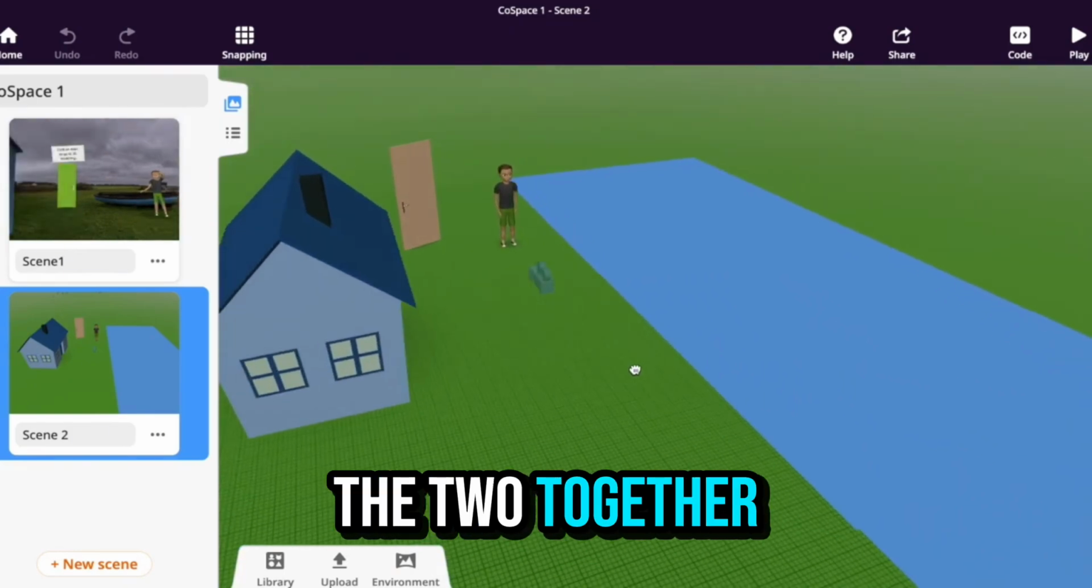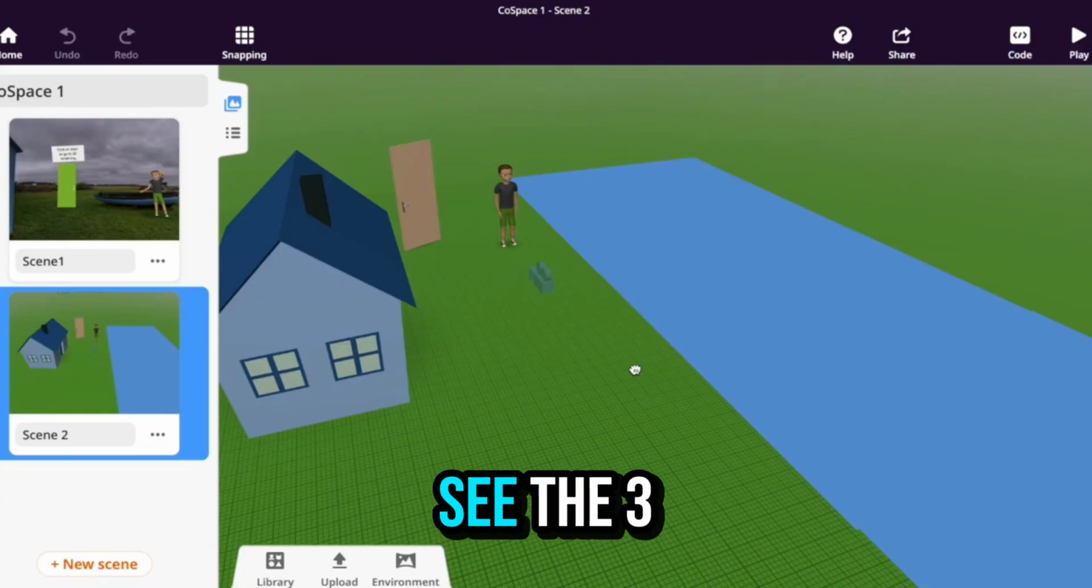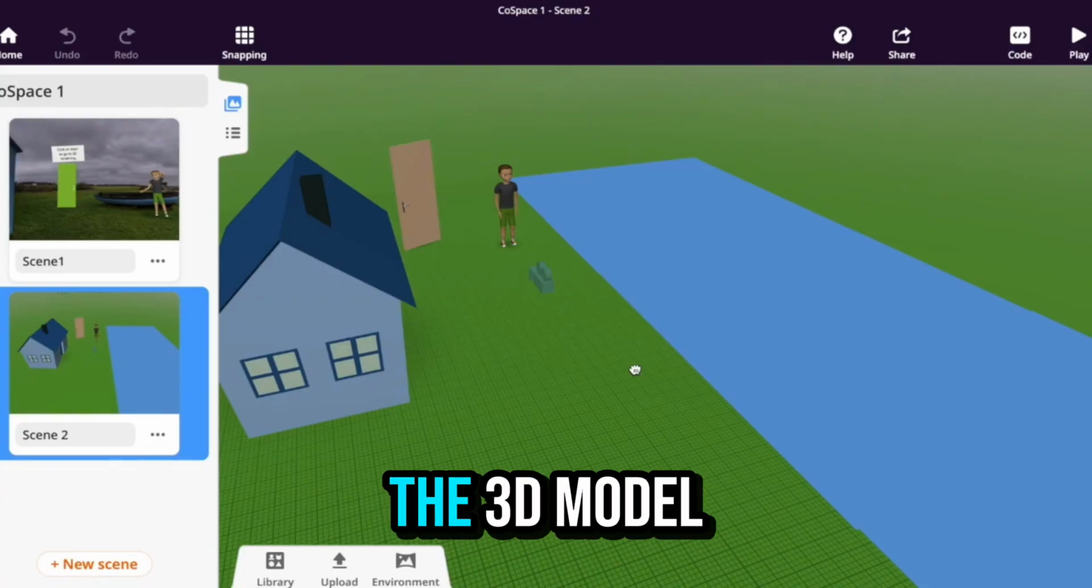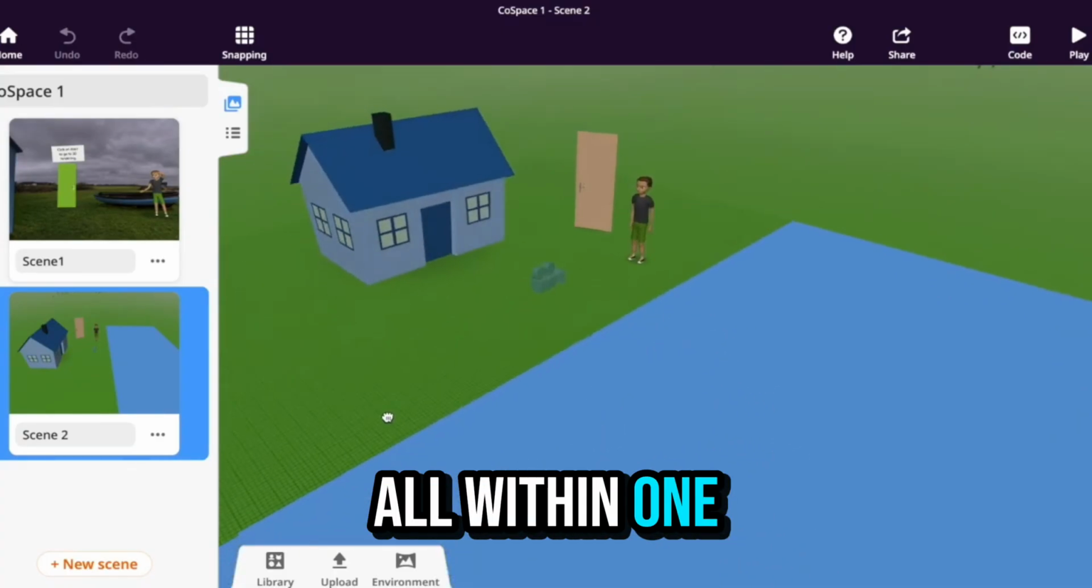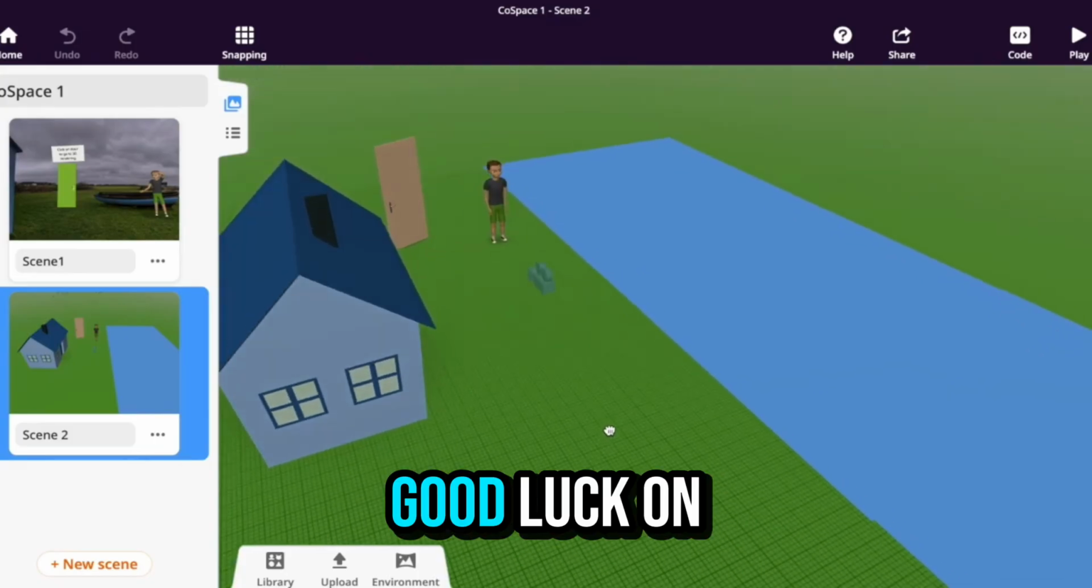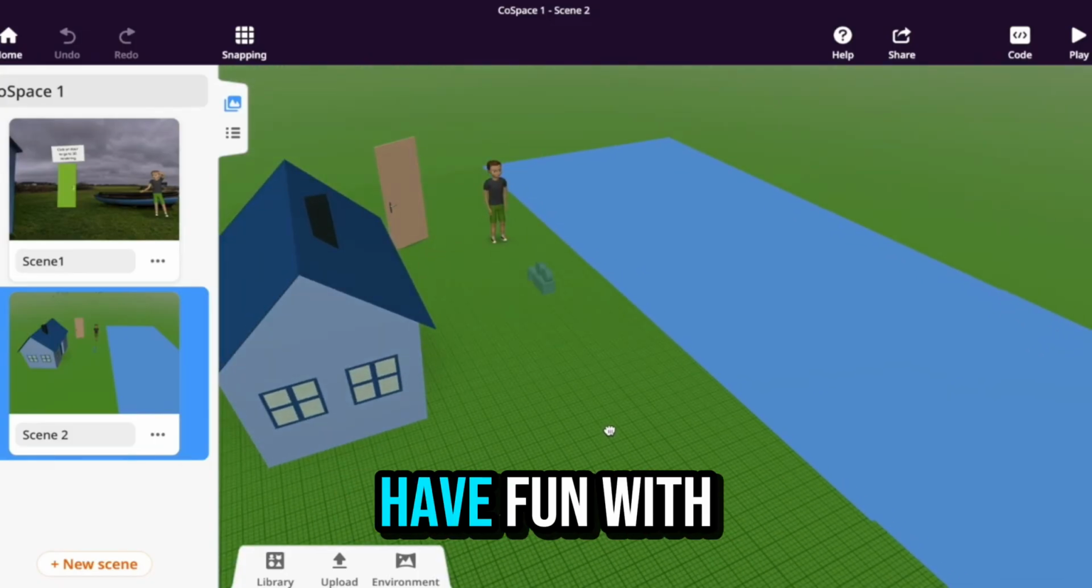When you link the two together, it's a really cool experience because you can see the 360 photo and the 3D model all within one CoSpaces project. Good luck on your own project. Be really creative. Have fun with it.